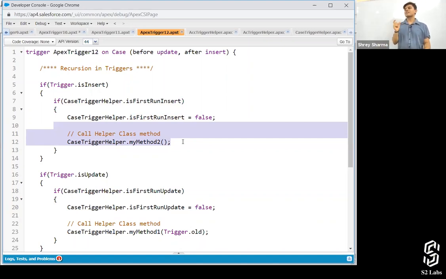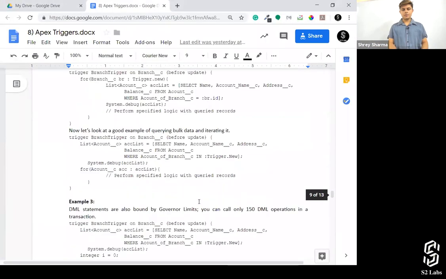So that's how you need to handle the recursion in triggers. You need to create a public static variable in which you're going to store the flag. You can call it a lock system. You can call it a flag system. And if the flag is true, then execute this. If the flag is false, then do not execute this. That's how it works. Make sense? Have a look at this one.